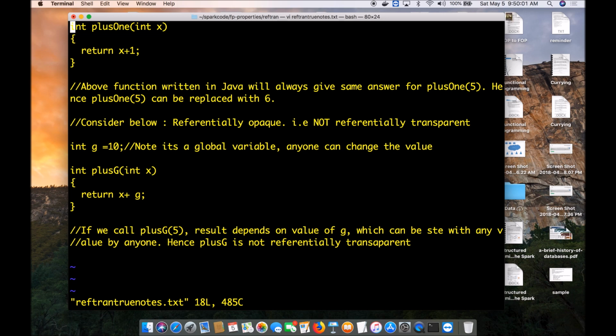Now come here. Plus g of 5. What is the answer? G is 10, yeah. So plus g of 5, what is the answer? 15. Wait there. What is plus g of 10 now? 25. Because you declared a global variable. There is a dependency here.